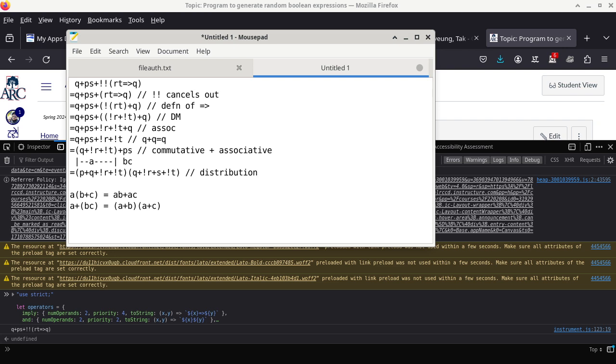We have a conjunction of two disjunctions, and each disjunction only consists of variables, like P and Q are just variables, or the negation of a variable, like not R is the negation of the variable, not T is also the negation of a variable. Are we good so far?